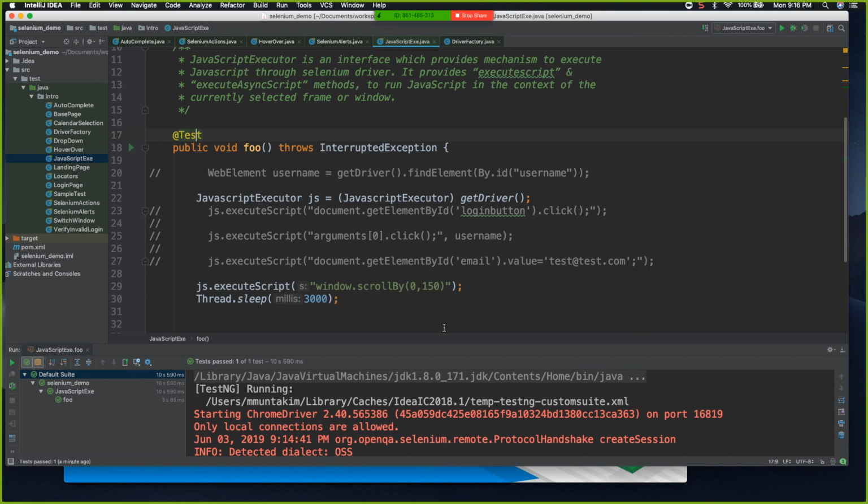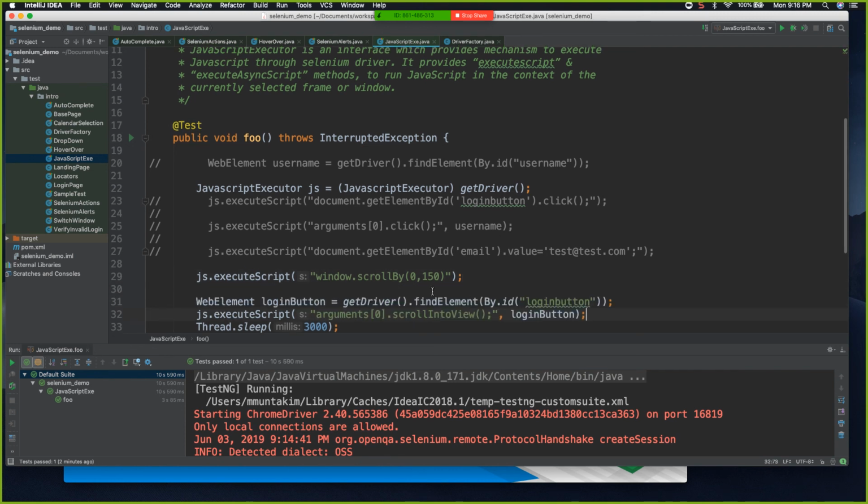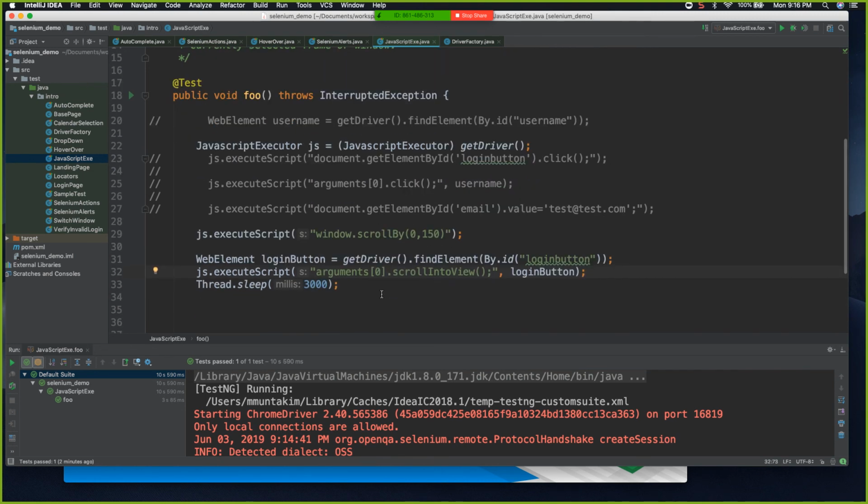So you're going to have to scroll X amount of time to get there. But instead of that, we have an easier way to do this. You can say getDriver, find element login button, and then arguments[0].scrollIntoView, and you pass in the element, right? So whatever element it is, you can just pass that in and it will work as well. So you don't have to write that logic.